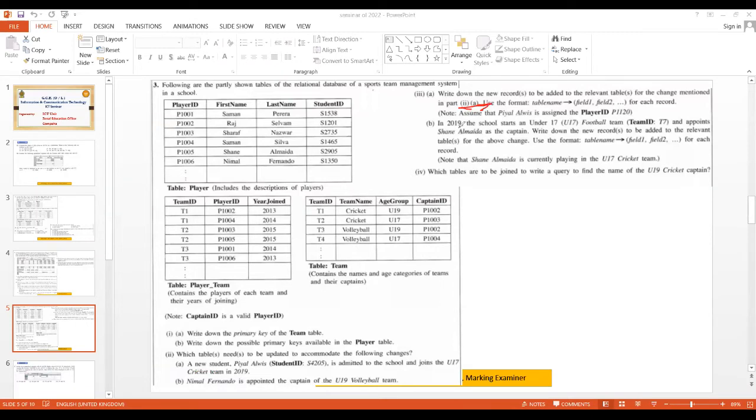Then part B: in 2019, the school started the under 17 football. You don't have football here. And appointed Shane Almeida. Shane, he's there as the captain. Write down the new record to be added to the relevant tables for the above change. Use the format table name. That is the same format you have to use.